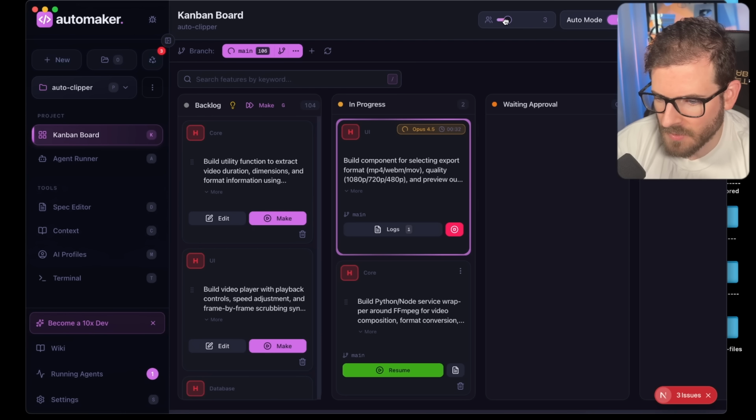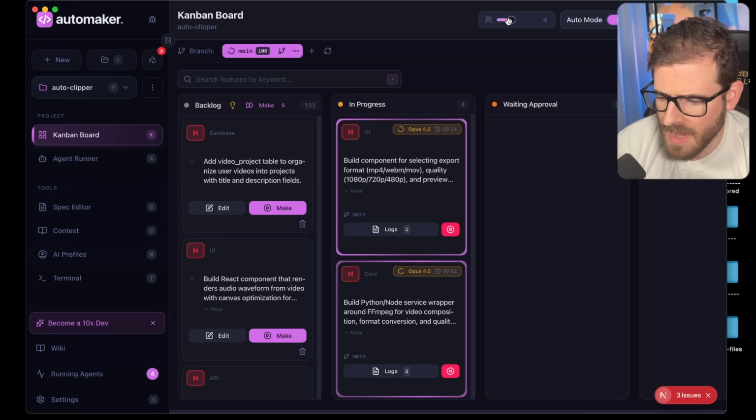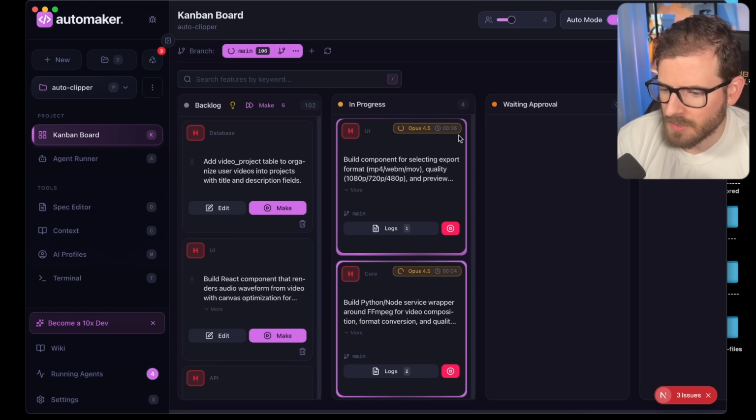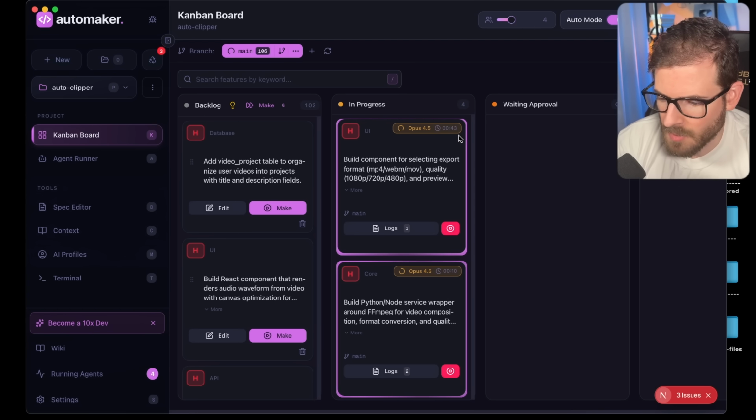And I can slide it up to 4 and just see what happens. And honestly, now I could just set my computer to the side and let this run all night long. Eventually you will hit your limits in Claude Code, and you have to come back and probably kick off some of these tasks again. We have the ability to resume things that have failed. You can stop these and resume them at any time. But overall, that's how Automaker works.